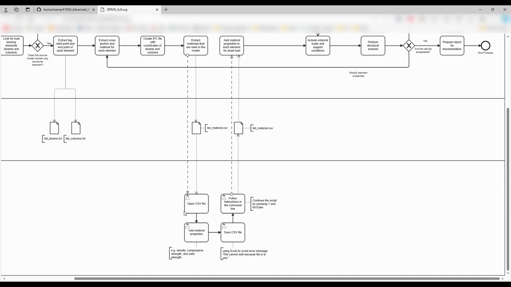The user has to open the CSV file, and then he can add material properties manually. So we can type in the density, the compressive strength, and the yield strength of the different materials that the script extracted for us. Then we have to save the CSV file, but it is important that you use Excel to avoid an error message. We figured out that when we are not using Excel, we get the error message "file cannot be saved because file is in use." That is because the script runs the whole time in the background, just waiting for your interaction, and this interaction comes now.